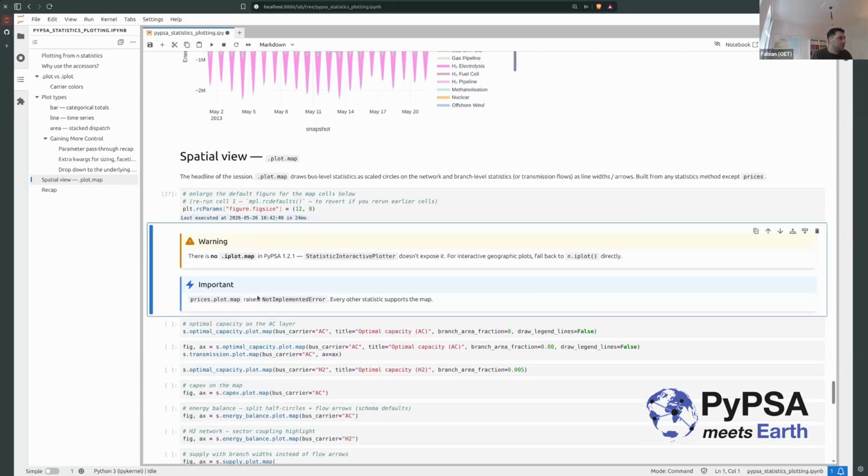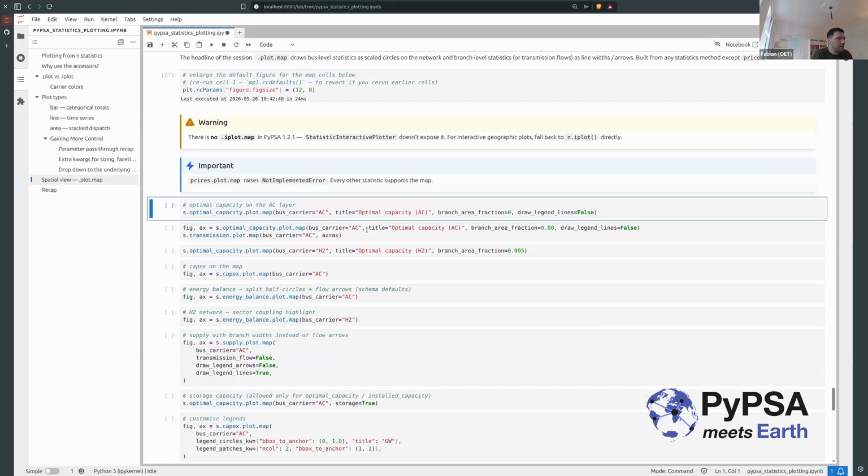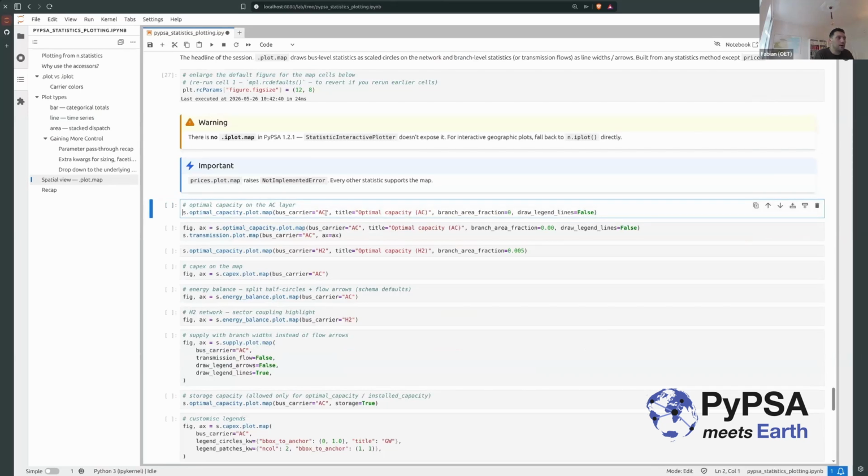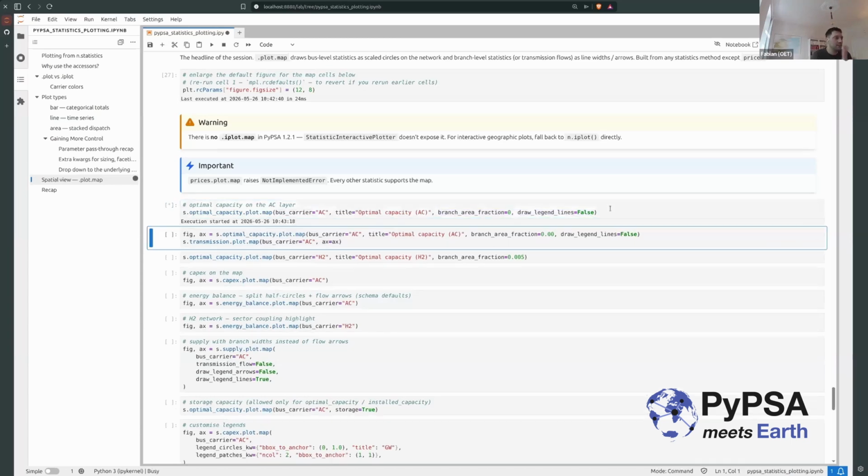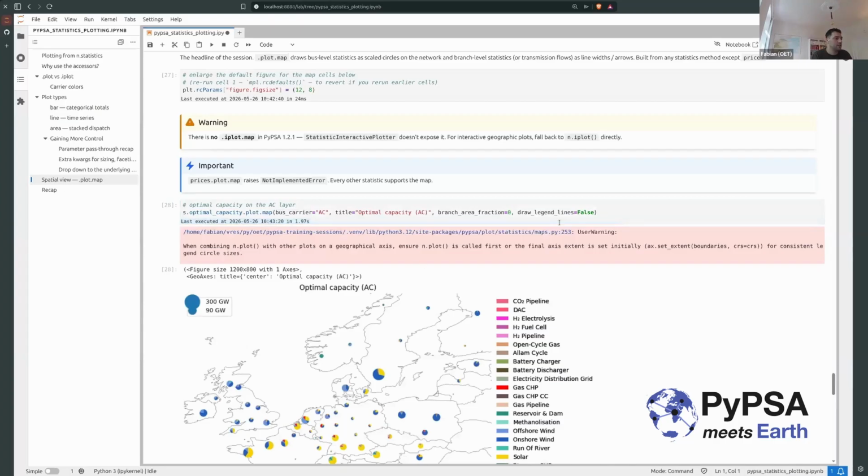And I'm just changing the default figure size here to show you what's happening. The API would be the same as we saw before. We would still have our statistics accessor, optimal capacity as a function that we want to plot, then we have the plot accessor. And instead of saying bar, line, area, we're saying here map. But we have the same arguments that we can use in order to do the selections. We have additional arguments that are really individual to the mappings. For example, here I said I don't want to draw the legend lines and don't want to draw the branches. It's detailed information now. It's not super important.